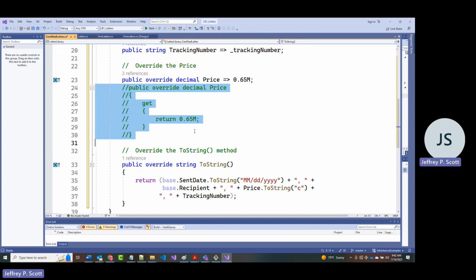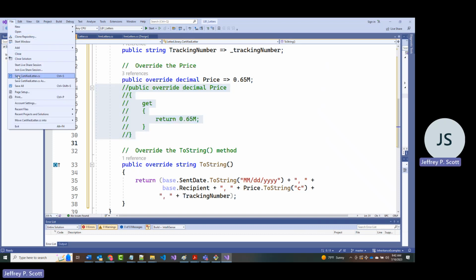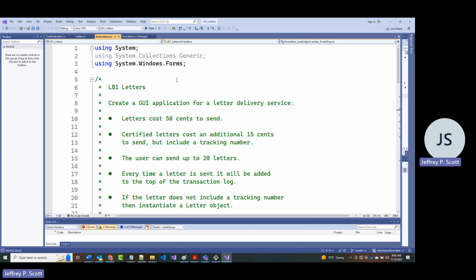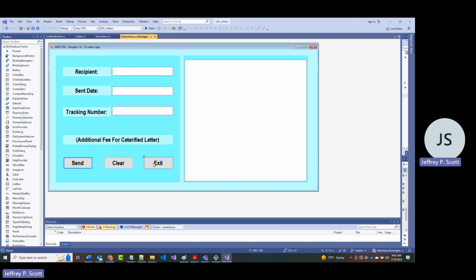So let's go back. I'm going to do a file, save all in here. I'm going to keep open my certified letter and my letter. And now I'm going to go back to my code in here. All right. We've already done the exit. When we clear, what do we want to do? All right. I'm asking you this question. When we click clear, what do we want to do?